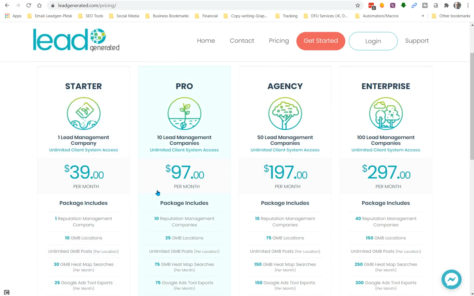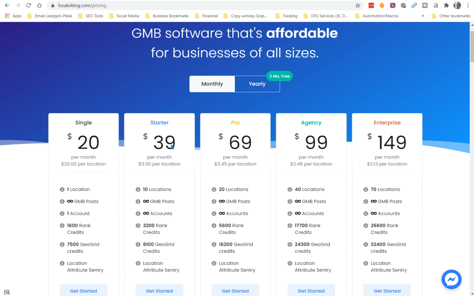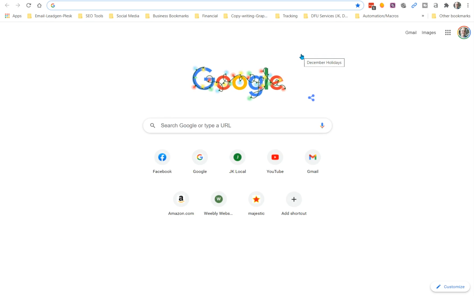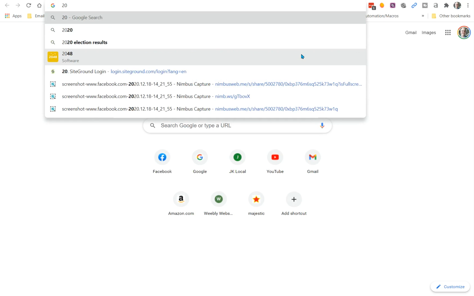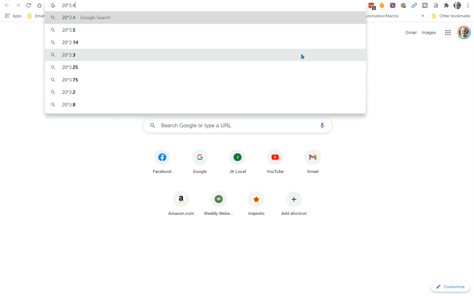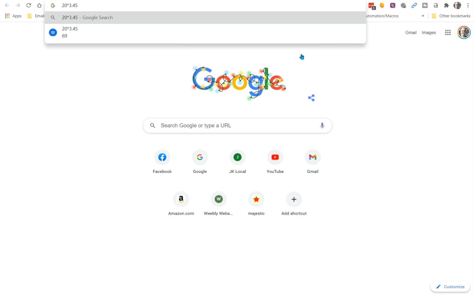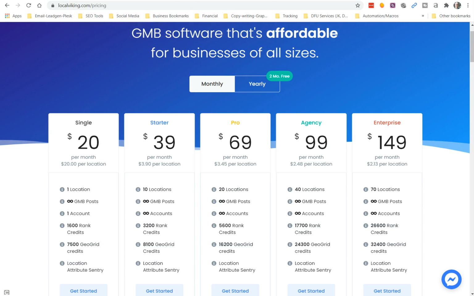They're a little bit more expensive to start. So you've got 10 companies here, but then you're also at plus an additional one per location. So just to understand their pricing here, if we go to 20, what's 20 times 3.45? So we're seeing how they do their pricing. 20 times 3.45, that's 69. So that's what they're doing with their pricing there.